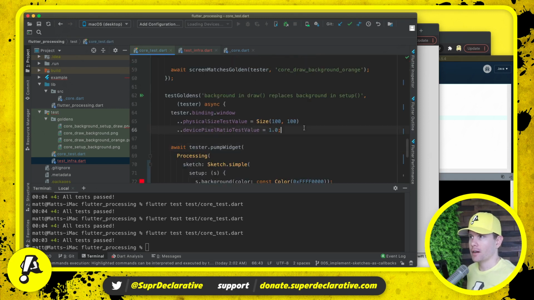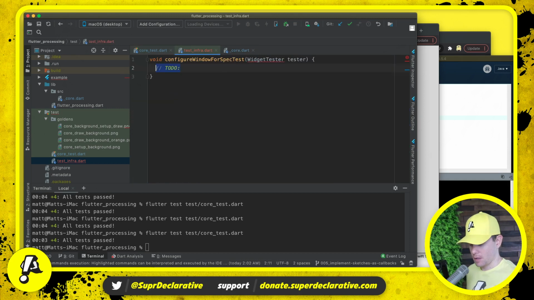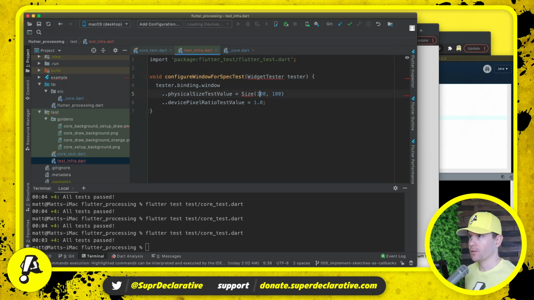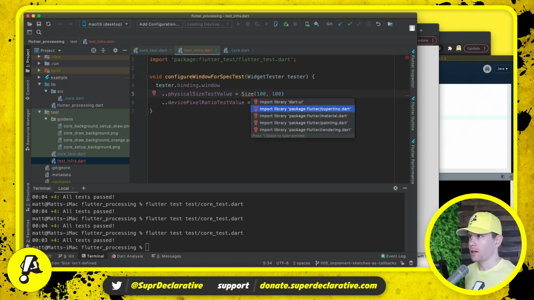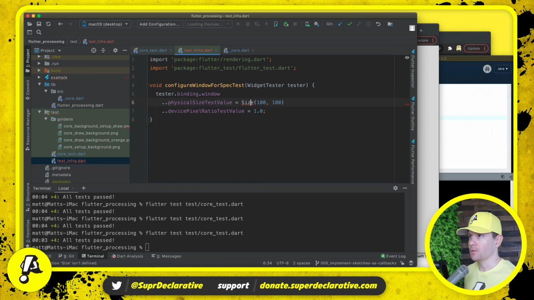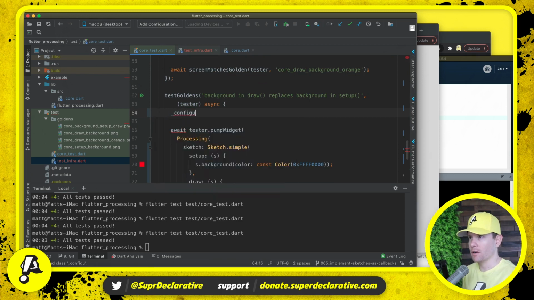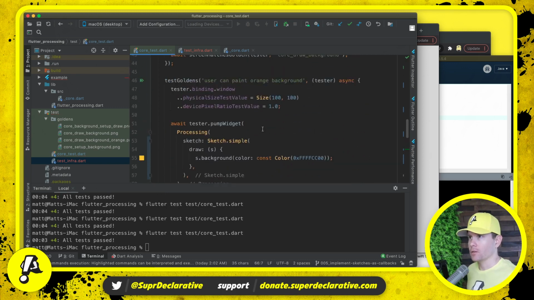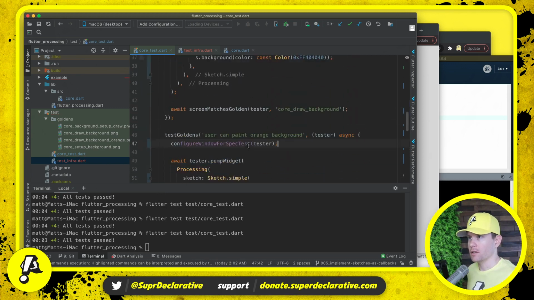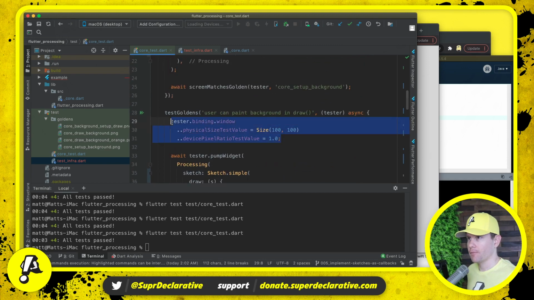I'm going to come back over here, copy this code, and paste it here. Going to import Flutter test. Going to import, I don't know, rendering. I'm not sure where that's really defined. Save that. I'm going to come back to the test and I'm going to say configure window for spec test. Going to replace all of these configurations.